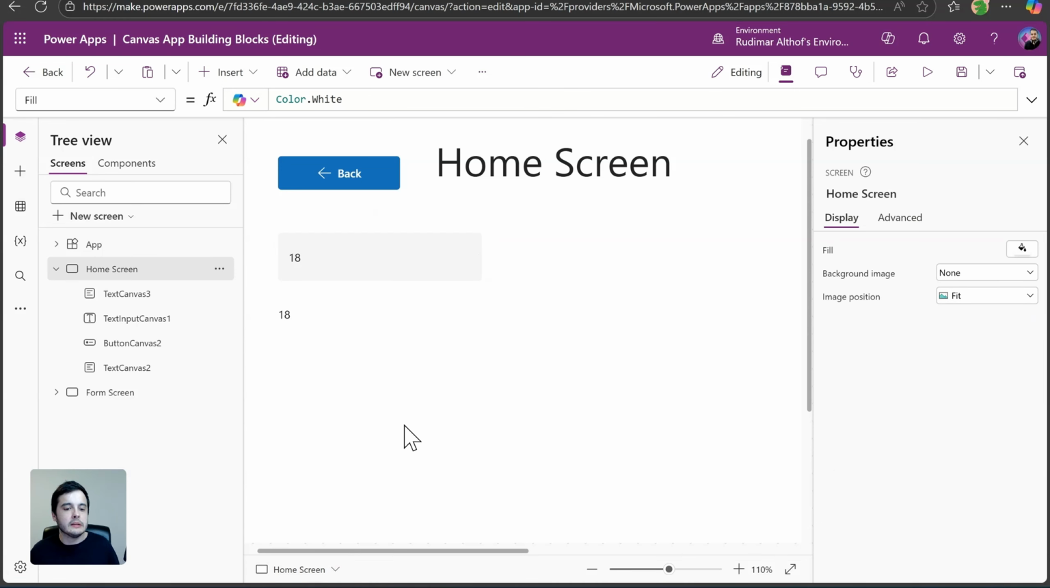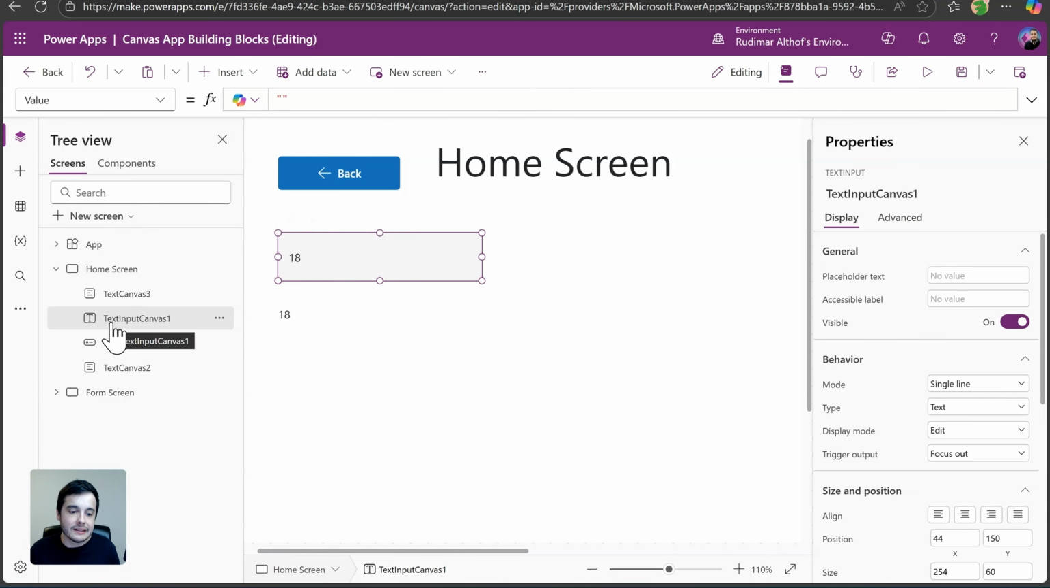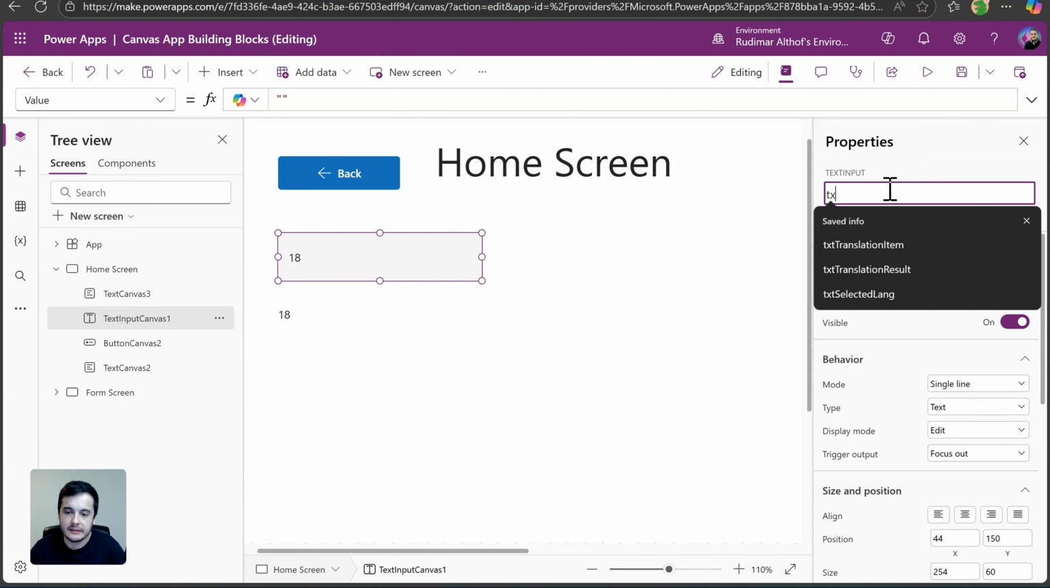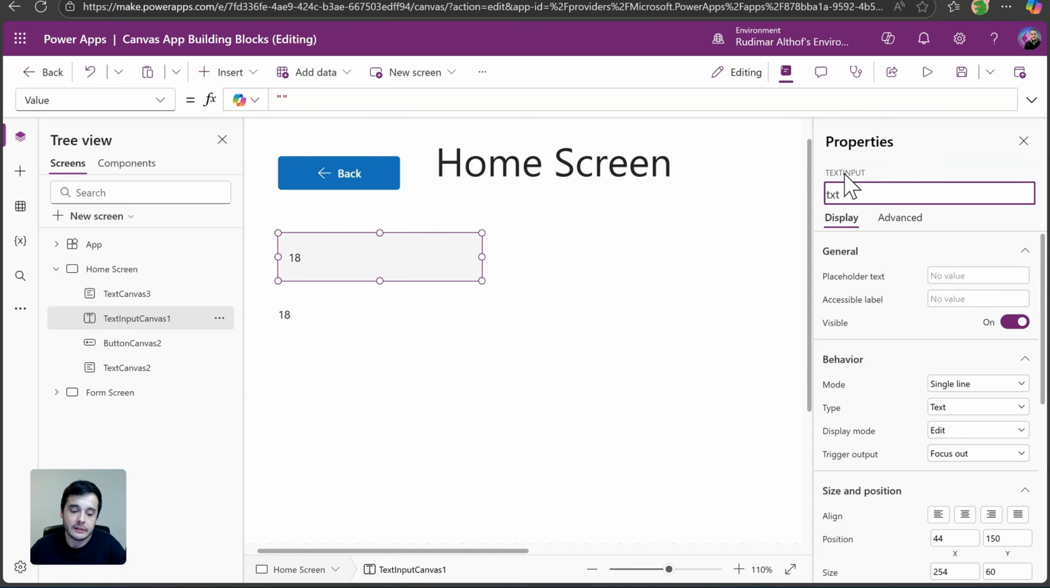First of all, we need to know the name of the input control. That's this one, the text input canvas 1. I like to rename it to make it more consistent across my apps and understand what they mean. It's easier to find or to refer to when we have a proper name. Let's say this is going to be an age input. Let's rename it. With it selected, we can rename to txt because it's a text, and then I will call it age input. Something like this. Okay, now we have a different name. It's not that generic name.